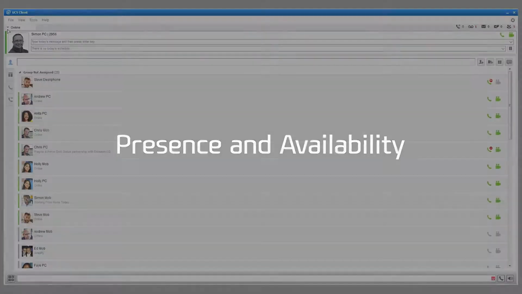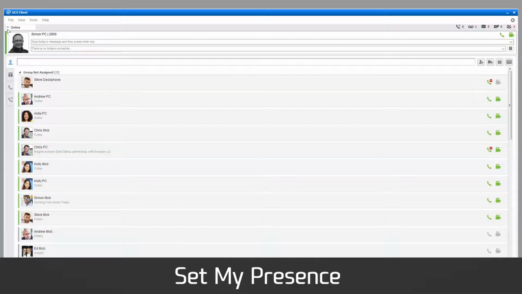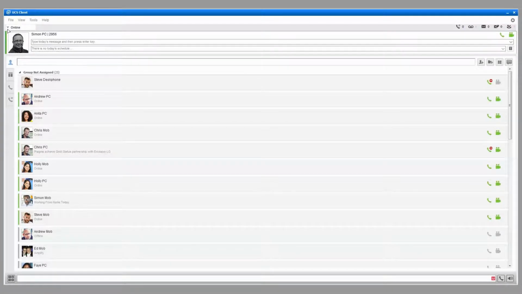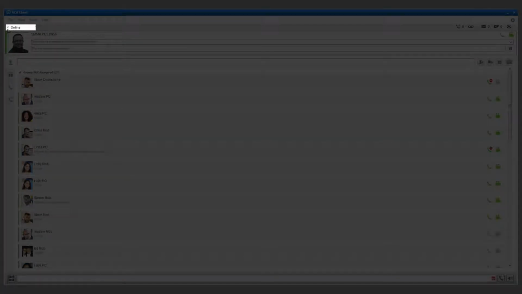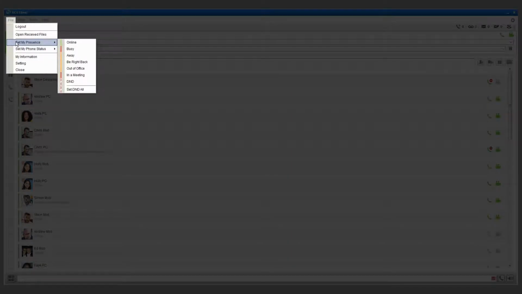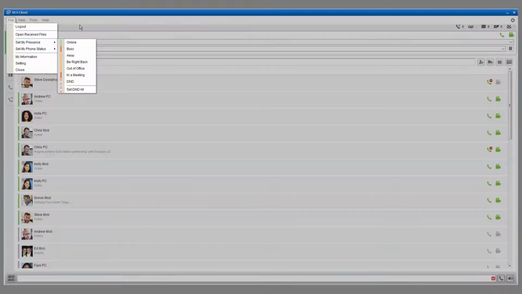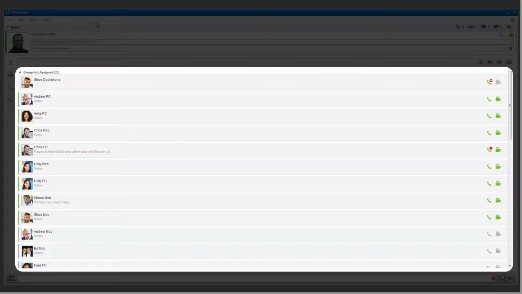iPECs UCS allows you to set your presence to tell other users your availability to receive calls and messages. Your status is displayed on the top left of the screen above your profile picture. You can change your status by clicking here to open the drop-down menu, or through File, Set My Presence. You can also see the presence of your colleagues through the Presence window below.